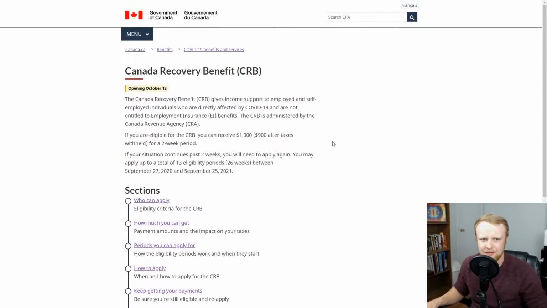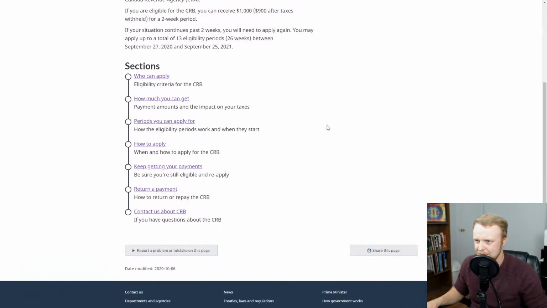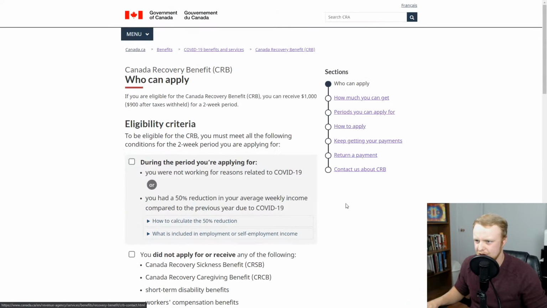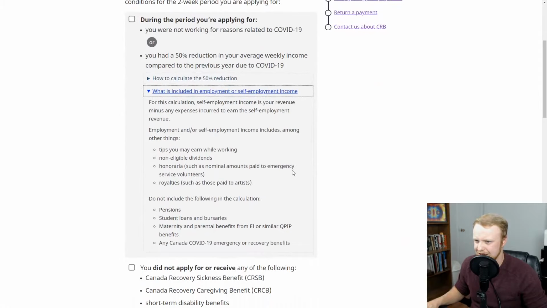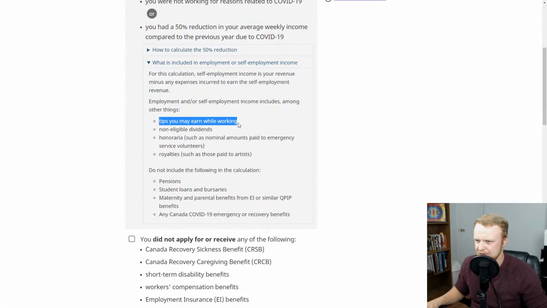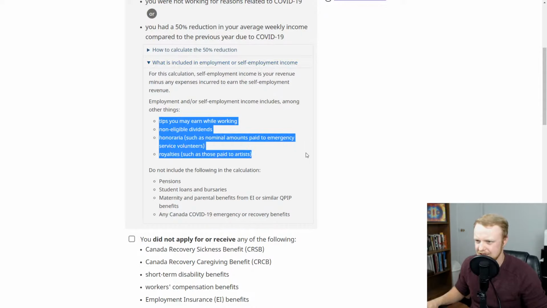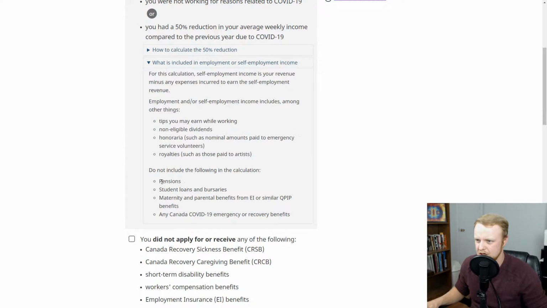Yeah, so I get a lot of my information from the CRA website. But when you go on to here, to who can apply, for what is included in employment or self-employment income, you include tips that you earn, non-eligible dividends, honoraria such as nominal amounts paid to emergency services, royalties. So that's what you would include, but you don't include pensions, student loans, bursaries, maternity and parental benefits from EI or QPIP. That's the Quebec parental program they have, and then any other emergency benefits.